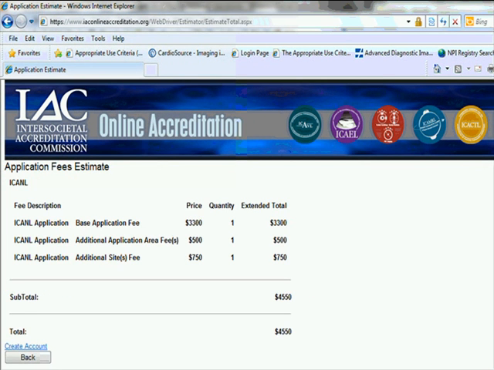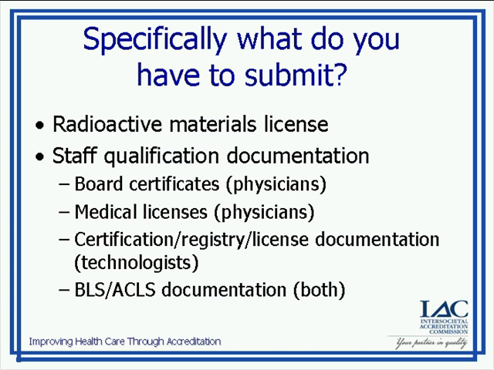So for the example I just gave, there was the base fee of $3,300 plus the $500 for the comprehensive for both of the areas, and then $750 for the additional site. So the subtotal is $4,550. It's very simple to use. You can get it from our website and within the online application.